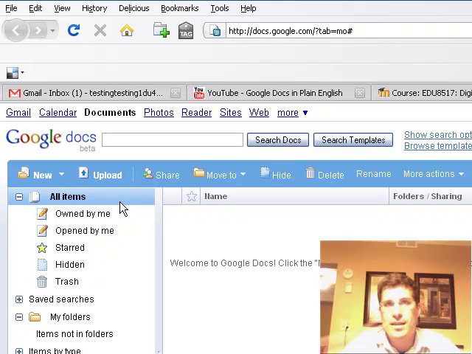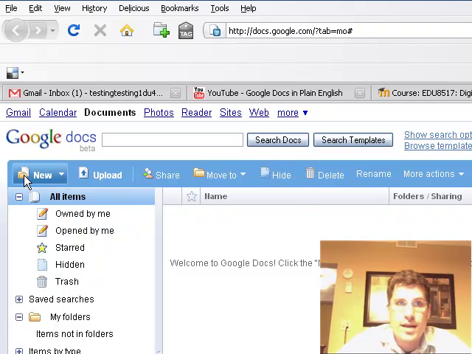So you can access that same document no matter whether you're sitting at home, you're in your office, if you're at your neighbor's house. It'll be a little weird, but you could do it. It doesn't matter where you are, you can edit the same exact document. So let's take a look at the different types of documents you can create with Google Docs.